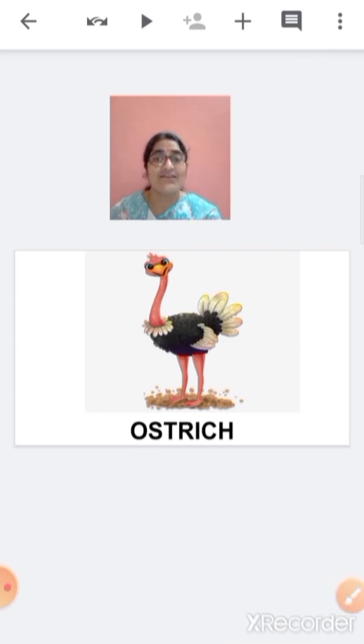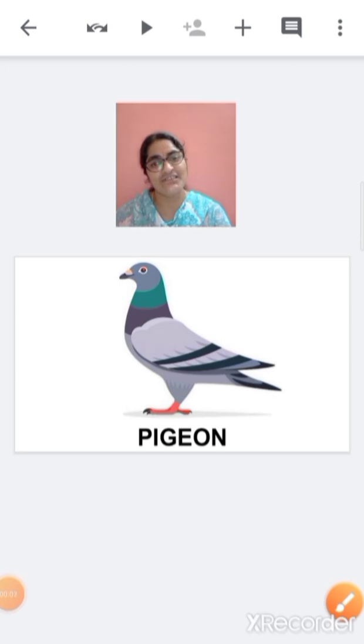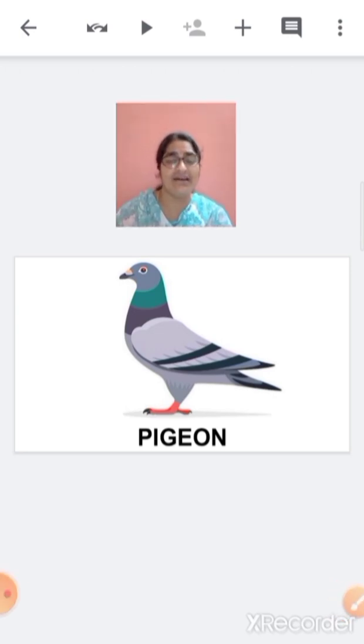Children, this is ostrich. It is the largest bird. It has long legs and a long neck. It has a short wide beak. And children, you all know ostrich also cannot fly in the sky, but they can run very fast. This is pigeon. Children, pigeons are found in and around our surroundings. It is an intelligent bird. In ancient times, pigeons were used to send letters and messages.